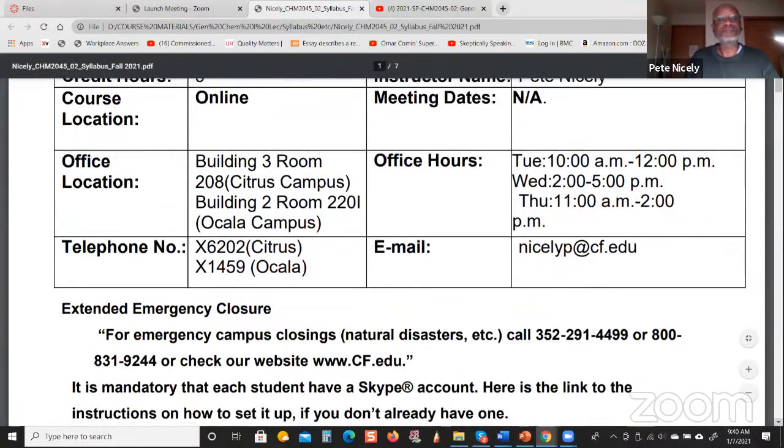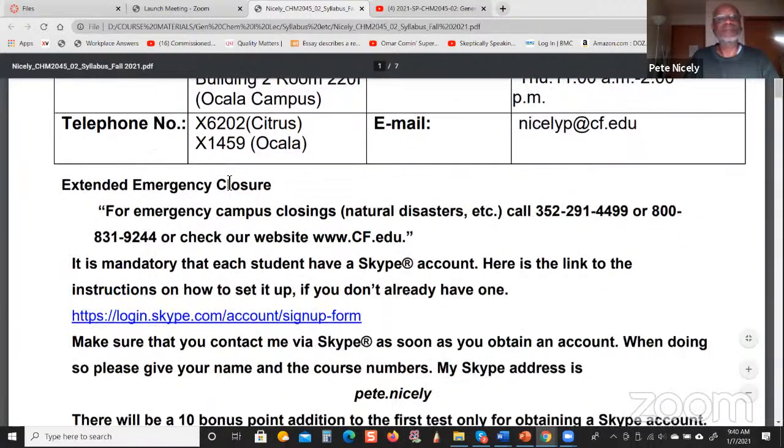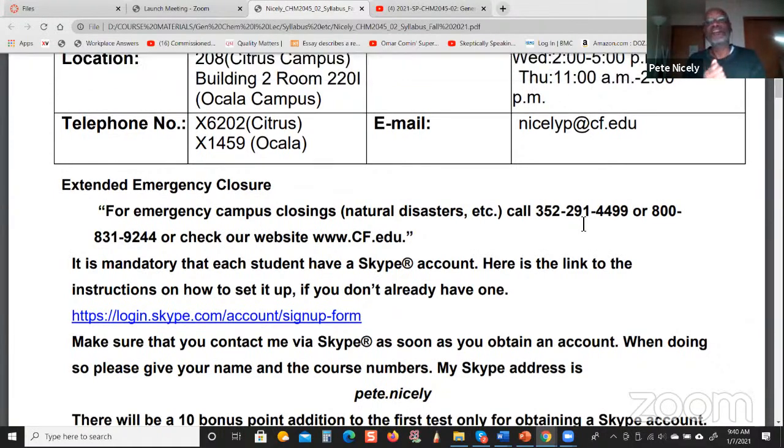So here's a statement concerning extended emergency closure. If there's something happening like a hurricane, whatever, then you can call the number provided here. There are 2 numbers to find out whether or not the college will be closed, or you can check the college's website.